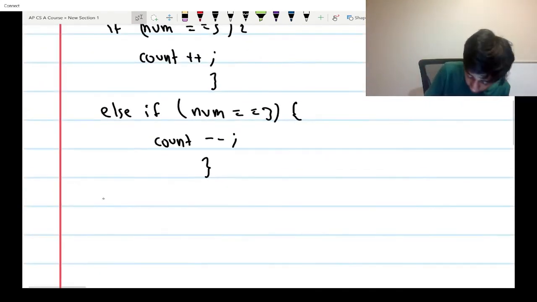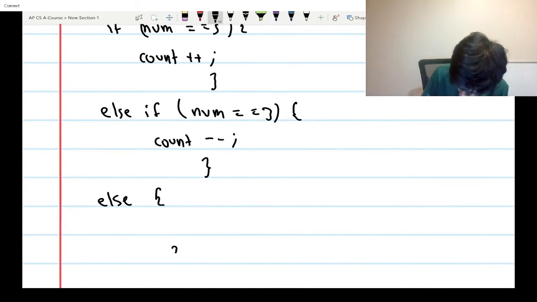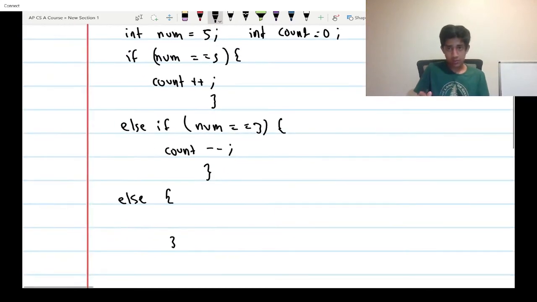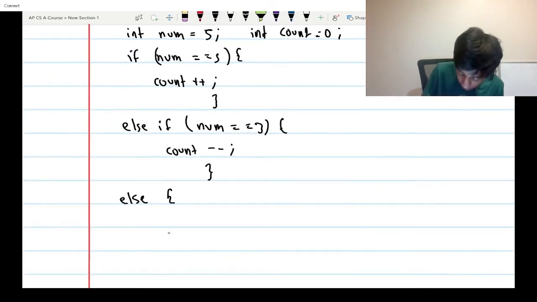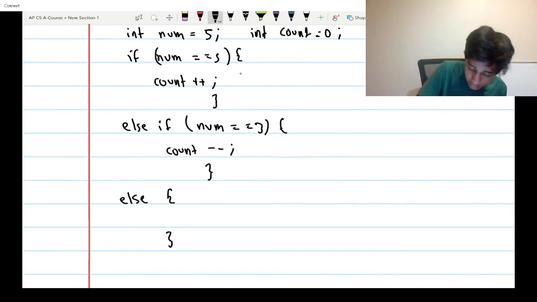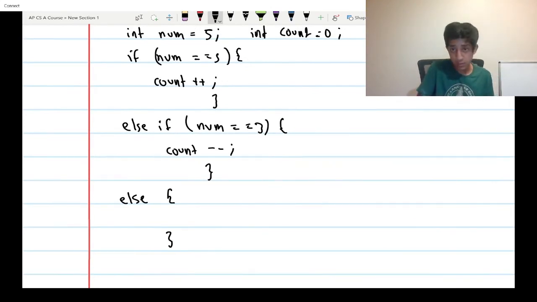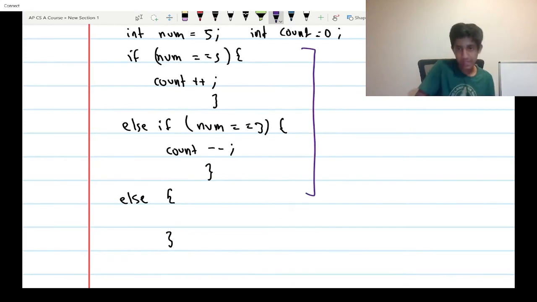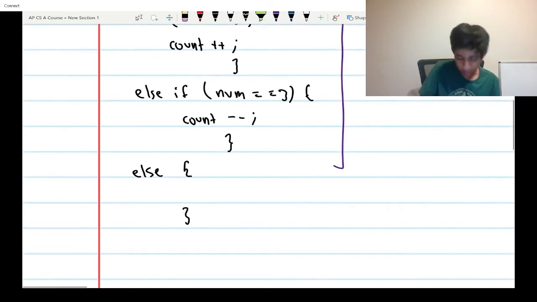The final thing that we're going to talk about here are else statements. So else statements only run if the if statement is false. So if this is false, then this runs. But if this is true, that'll not run. That counts for both of these, all right? Only if both of these are false will the else statement run, because this is extending the if statement.